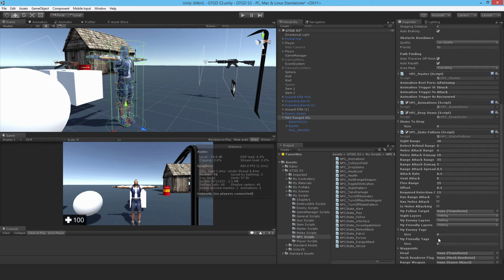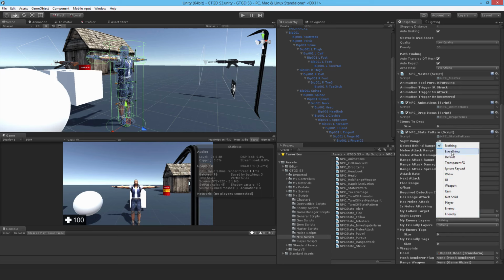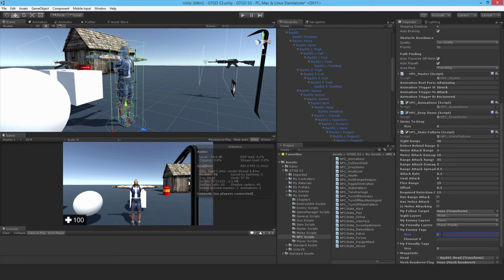Okay, and it requires a bunch of things as well that we can allocate. So let's do that. So for example, it needs the head, so let's fit that on. Let's slot that there as required. He's got a bunch of sight layers, so he should see everything except that the player shouldn't block his vision, and nor should other friendlies block his vision. Now as for his enemy layers, that is enemy, and for his friendly layers, that's friendly and player. He has one enemy at the moment, we've only defined one, and that is enemy, and two friendly tags.